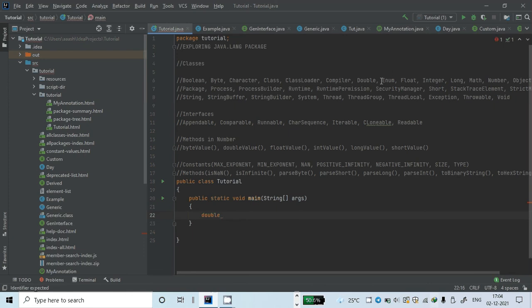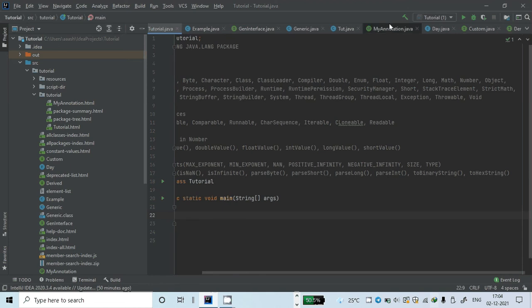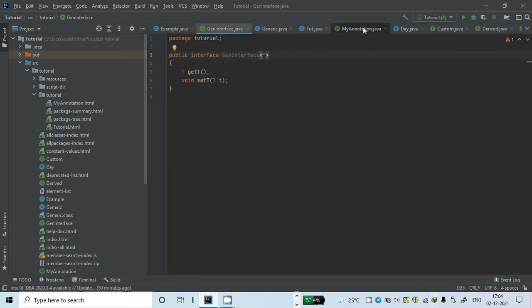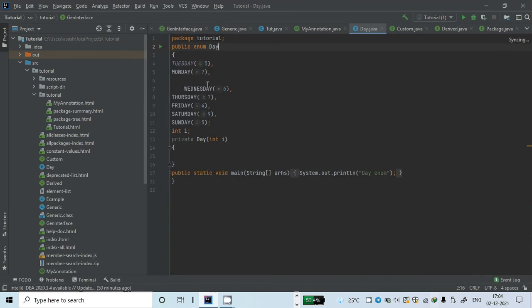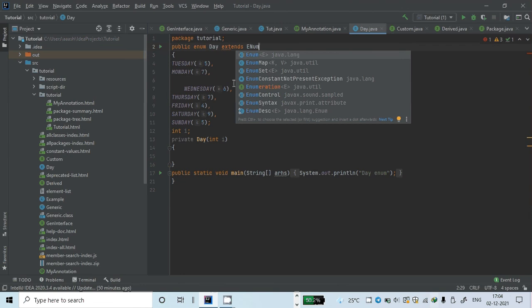In much the same manner we have this Enum. One thing you need to remember, and I don't remember whether I already told you, is that this particular Day is going to implicitly derive from Enum, something like this.